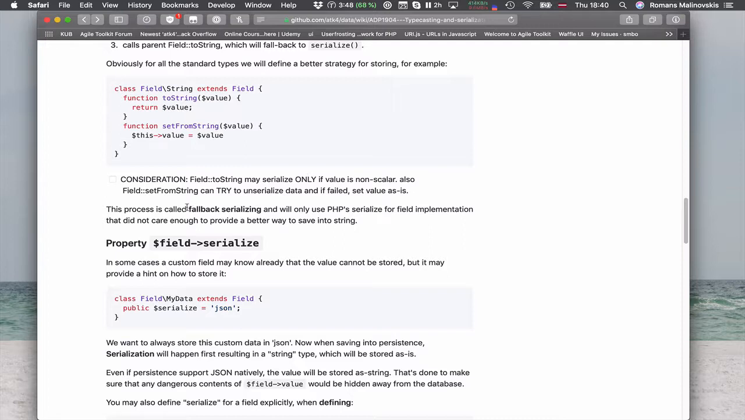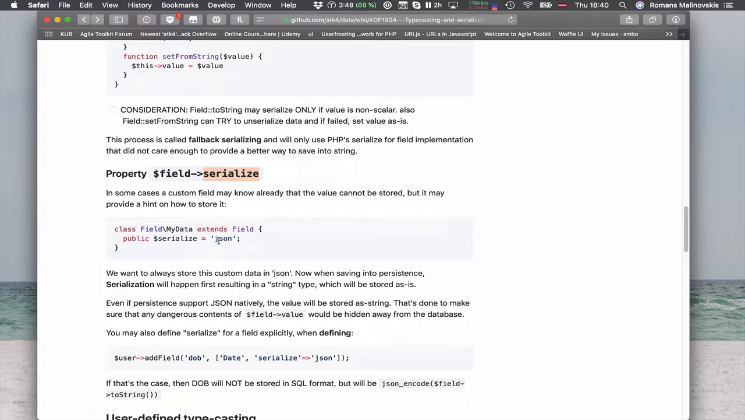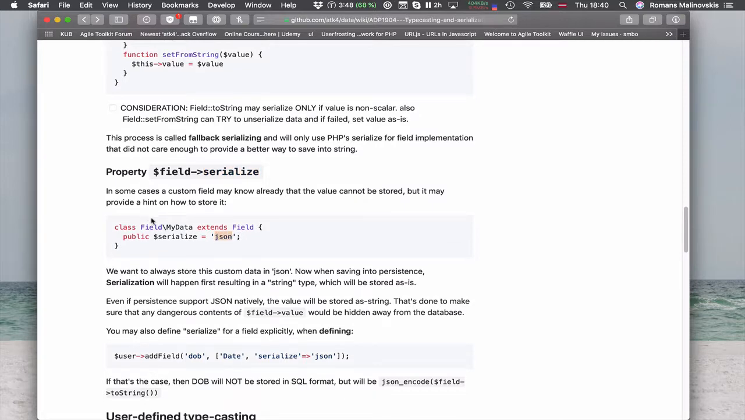I want to call this process fallback serializing. If it goes through the fallback and it serializes itself, this is fallback serializing. No one asked the value to be serialized, but it was serialized because it's a fallback. And it's only if the implementation didn't care enough to provide a better way to save that string. But then we have a property which is called serialize. We have this property now. We will keep it, and in there you can define how to serialize the field. For example, serialize JSON here.